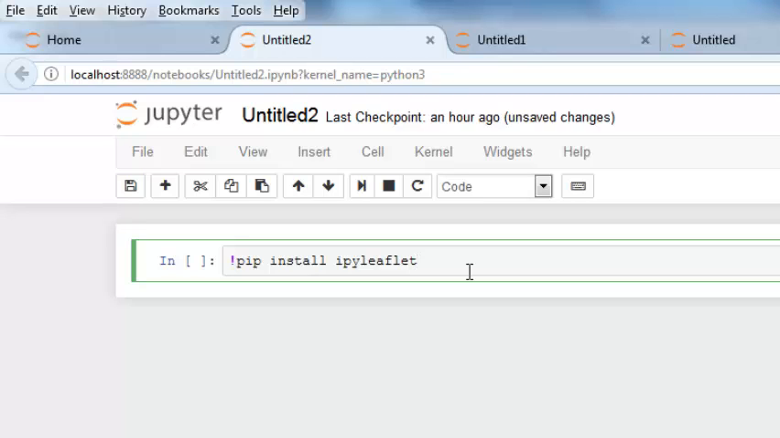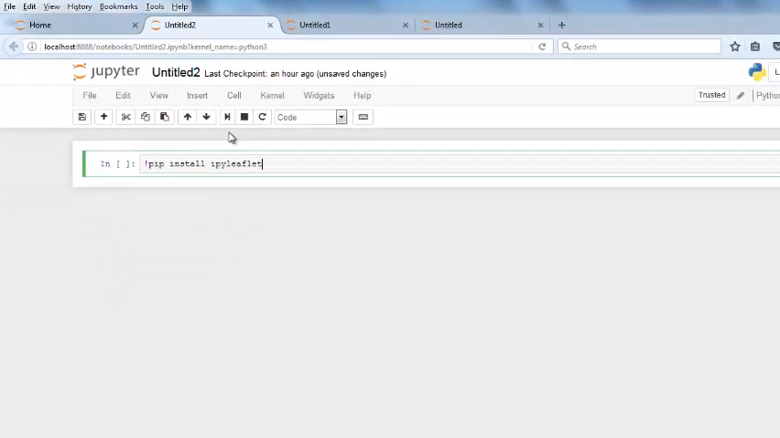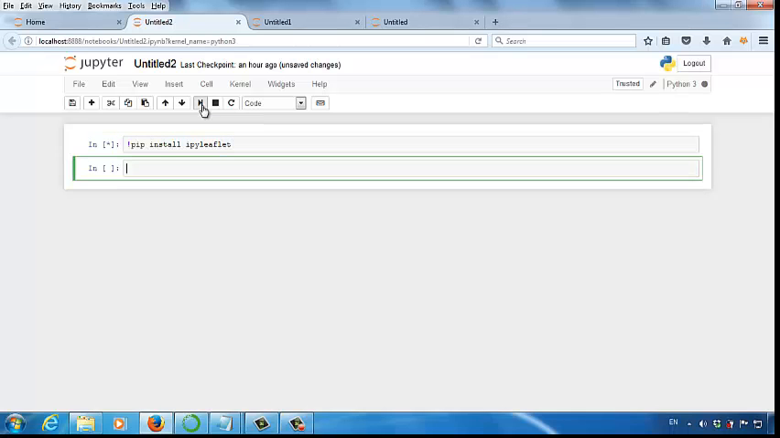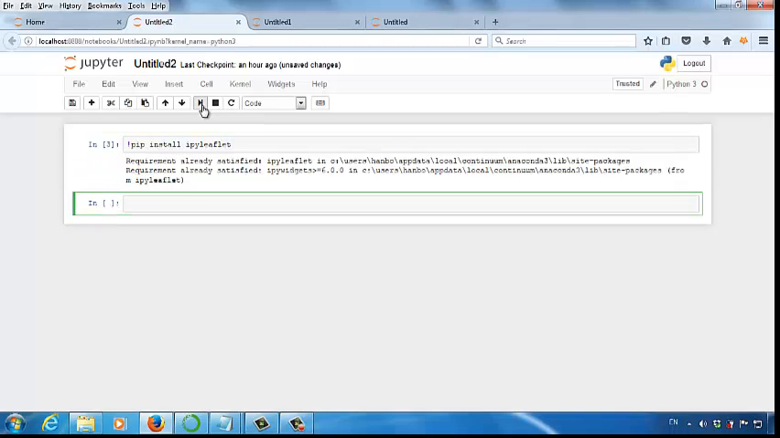Let's say you want to download a library called ipywidget. Then you type in ipywidget instead of ipyleaflet. This is how you download an external library into your Jupyter system. Don't forget to use the exclamation mark at the beginning of this statement. And then click the Run Cell button. I have already downloaded the ipyleaflet, so in the output you will see the download is done.